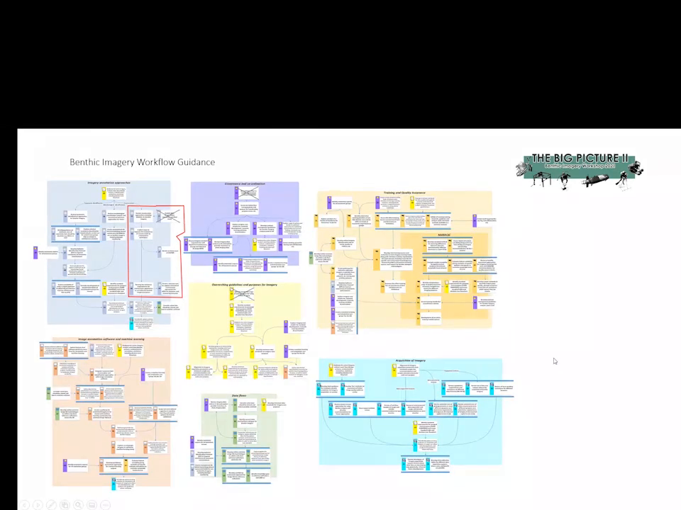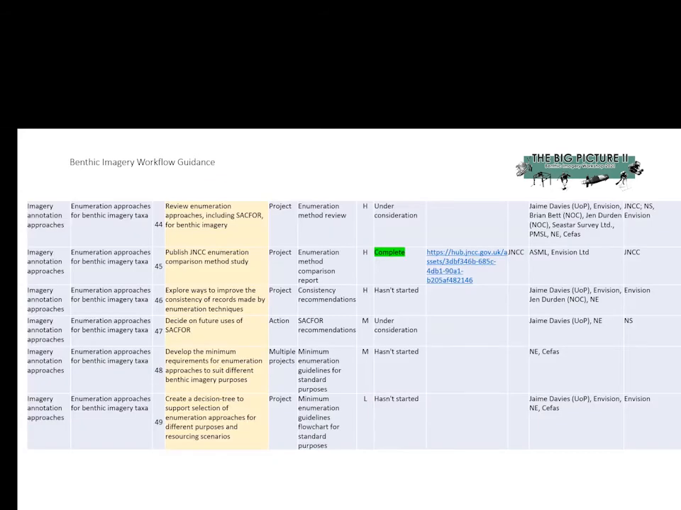Henk's already put this up, but the little red box is roughly the place in the workflow where the focus of the group lies. But again, Henk's already covered this. It links in incredibly widely across the whole piece, particularly as Joey pointed out earlier on with some of the work from the identification group. And my last slide, and then I'll just cover a few bits.